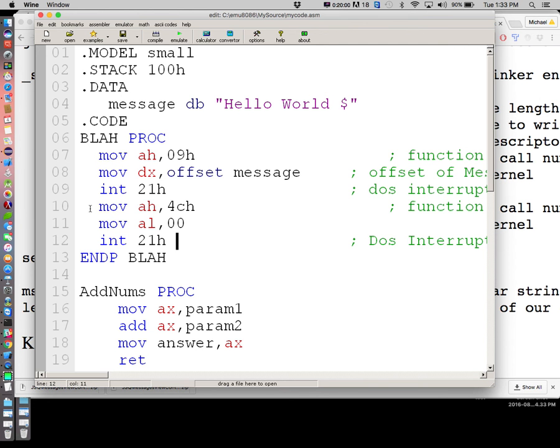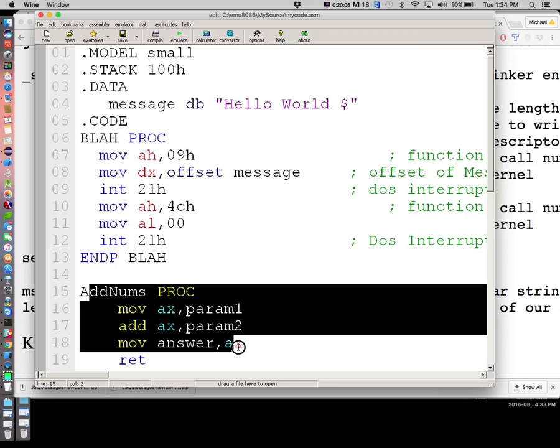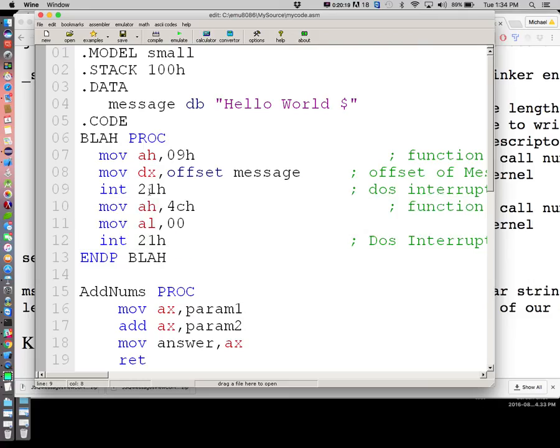In our world here, these three lines would be optional. All they do is keep us from running into our adnums procedure over here, because this makes the program immediately end and takes it off the CPU and that kind of stuff. So we'll leave it in for right now. That way we don't have to deal with what happens when we get off the end of this. So let's go ahead and run this, and we should see hello world print to the screen.